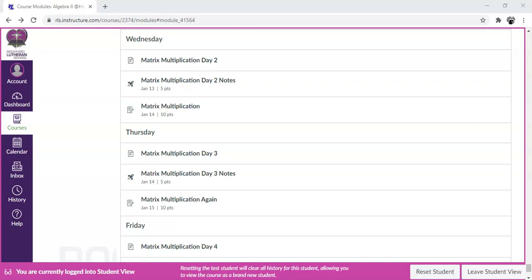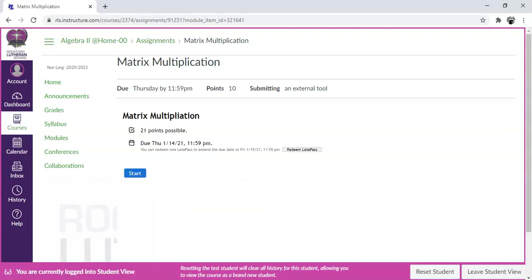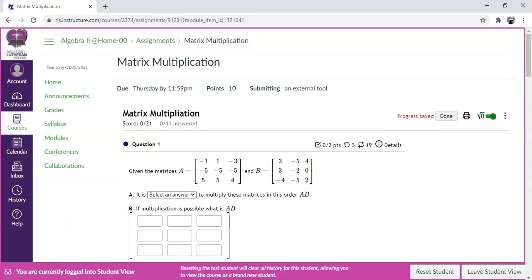Alright, this is just a quick how-to video. It seemed like for the in-person students, there was some difficulty here on the first day for matrix multiplication and the MyOpenMath. So going into the matrix multiplication should start just fine.